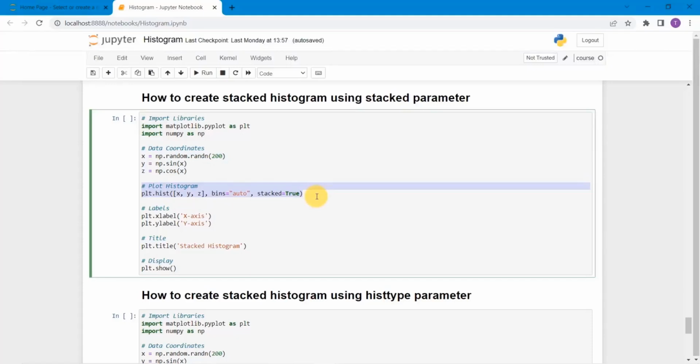Next I call the hist function to create a histogram, and to make it a stacked histogram I pass three values as an array: x, y and z. Next I call the bins parameter and set the string value to it, auto, and after that I pass the stacked parameter and set its value to true. Then I call the xlabel and ylabel functions and pass x-axis and y-axis. I also give a title to the plot by calling the title function, stacked histogram. And in the last I call the show function to display the plot.